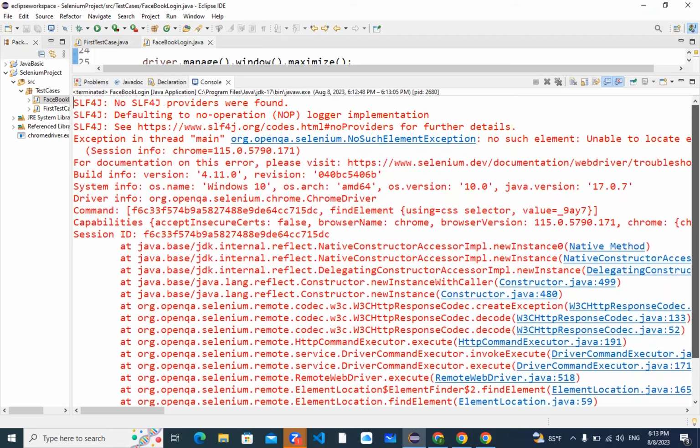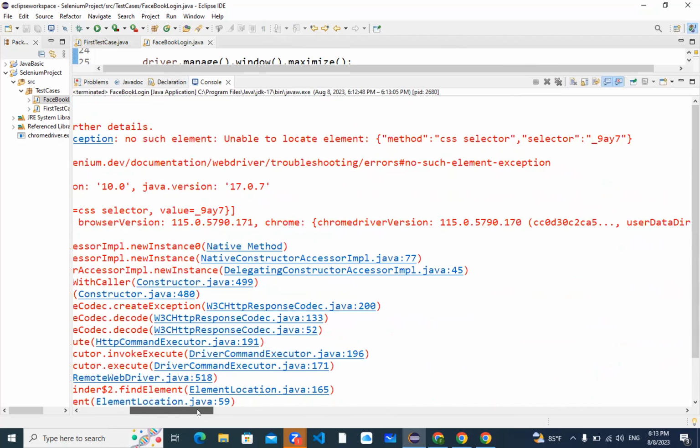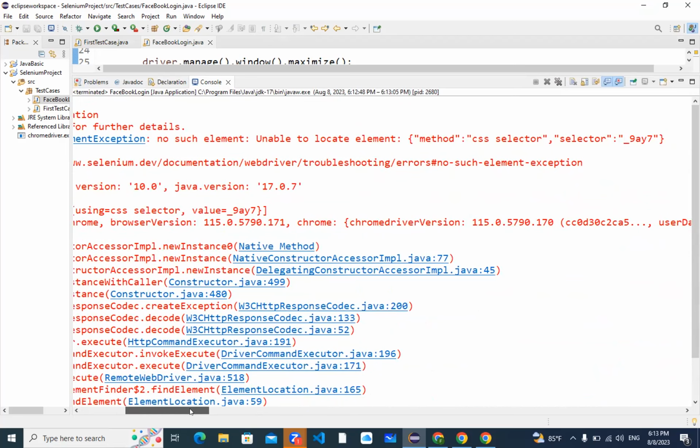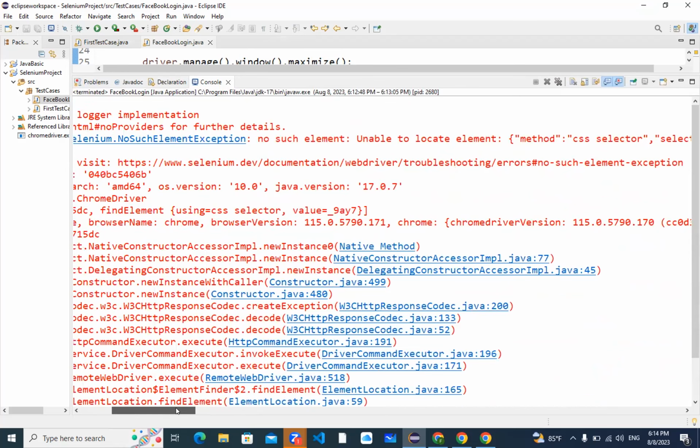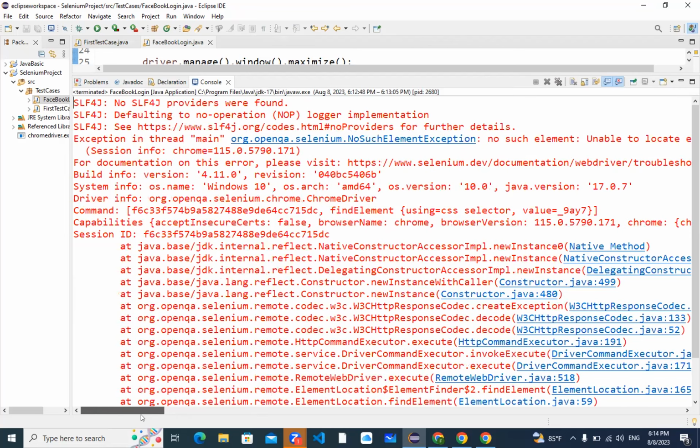No, nothing is written. What does it say? Expected and actual. No such element, unable to locate. What does it say? Unable to locate method CSS selector underscore 9a. It says that this ID or this class which you have written, we can't access this class. We can't read this class, because the CSS selector time is out whenever the browser reaches that section where it has to read the error message. The time is going to be out. So that's why the browser can't take this error.